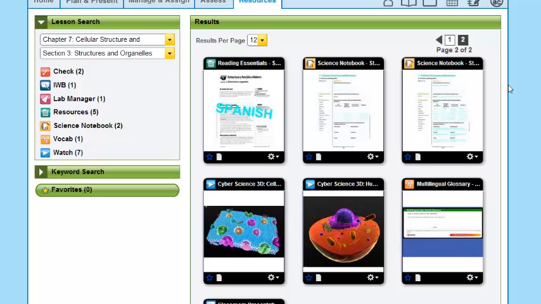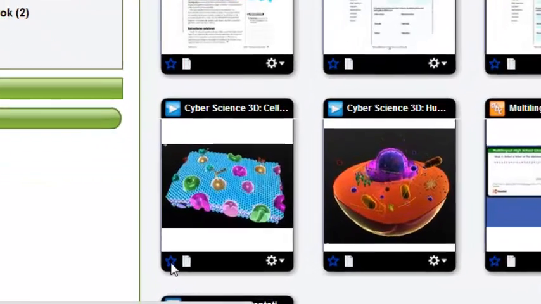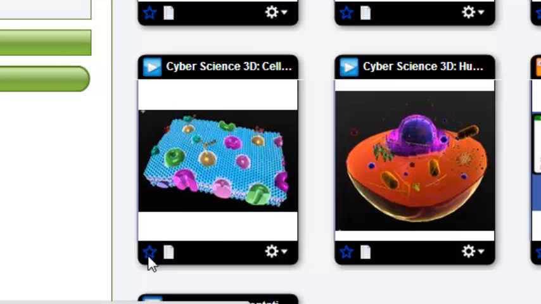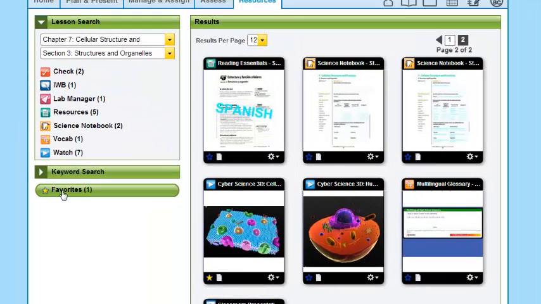The last thing I want to share with the Resource tab is two things. One, you have the ability to make favorites. So if this cyber science investigation that we saw a moment ago is a favorite of yours, click on the little star and it will be added to your favorites section over here on the left. Notice I had 0 favorites, now I have 1.